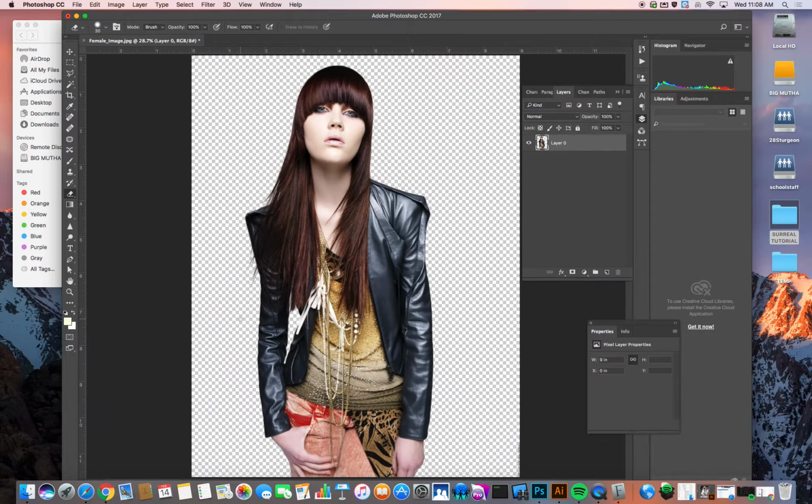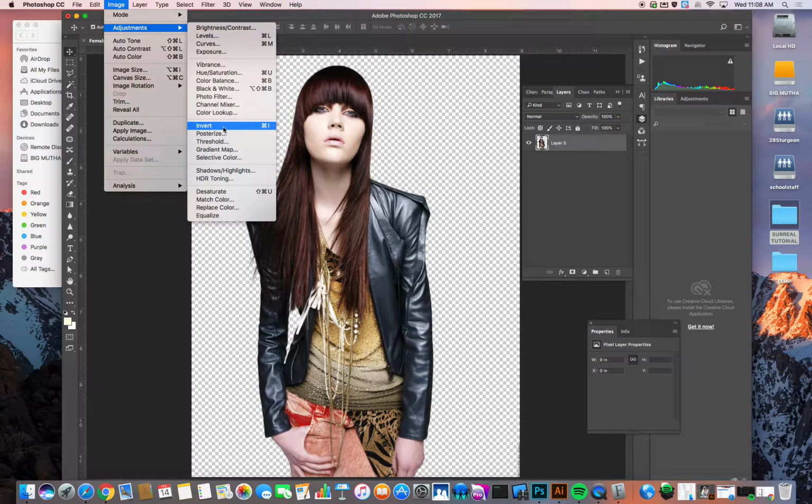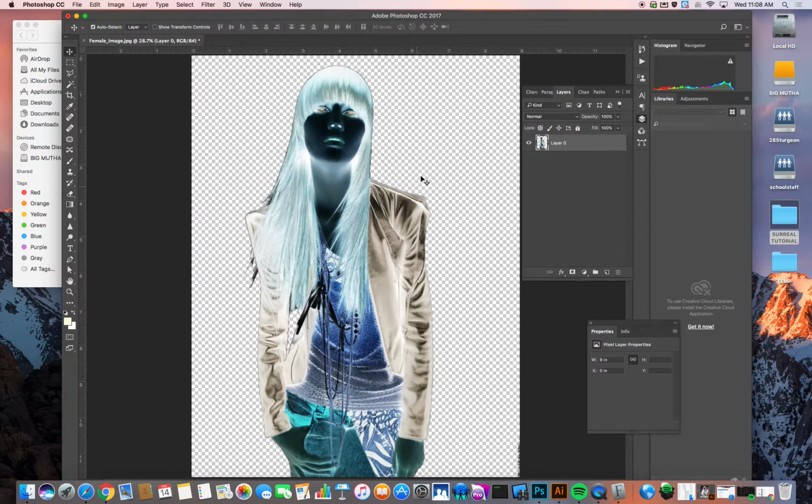Alright, so that's not bad. Looks good. We got the background out. Now what we're going to do is have a little bit of fun, and I know it's going to look weird, but the end result will look pretty cool. We're going to go to Image, Adjustments, Invert, and we're going to invert the colors of this picture, so now she becomes like, I don't know, a ghost or something.